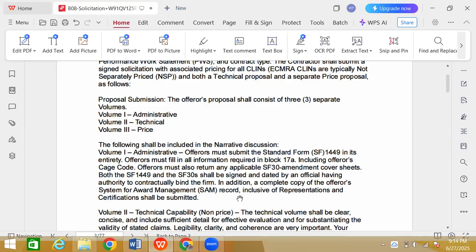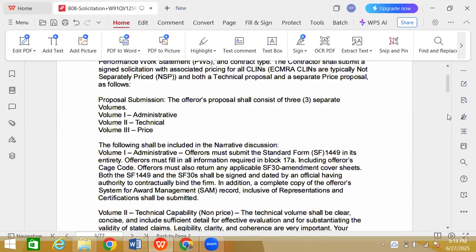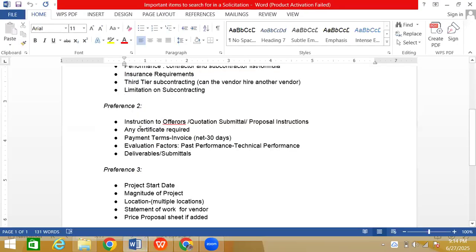And this representation and certification has to be sent with every contract. Why? Because that is the proof that we are a small business and we're good to go with this contract. Okay, so again, if I scroll up, it has the same details that we already saw. If I scroll down, same details that we have already seen, right? So no certificates required, only representation and certification that we also call reps and certs.